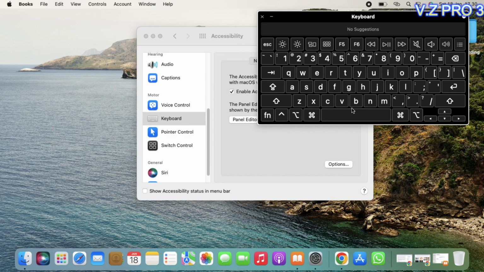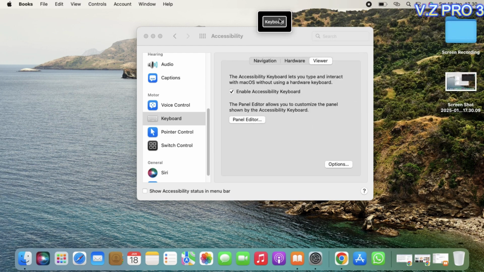You can type. When you use the accessibility keyboard, you can also turn on Dwell, which lets you perform most actions using eye or head tracking technology.